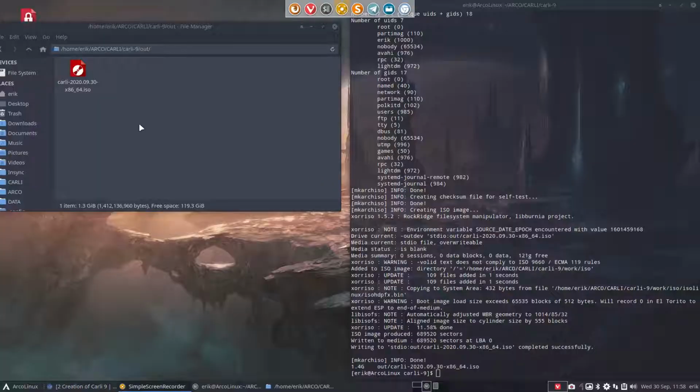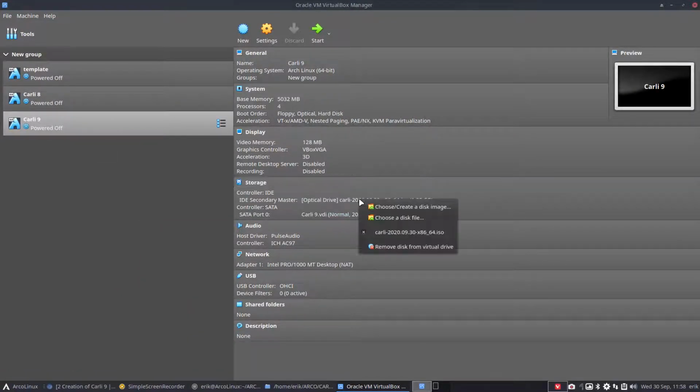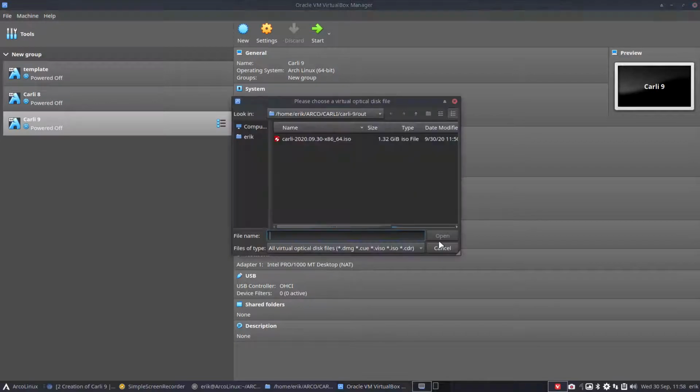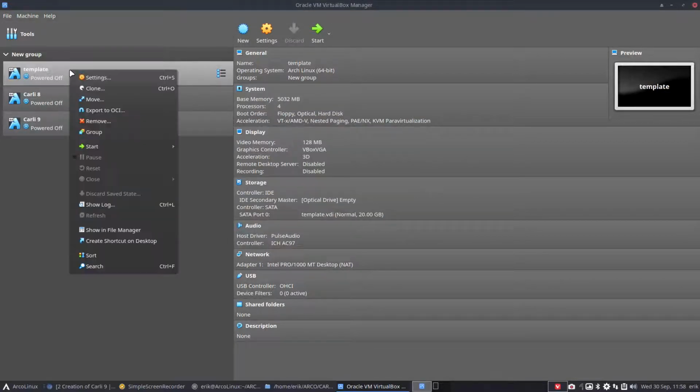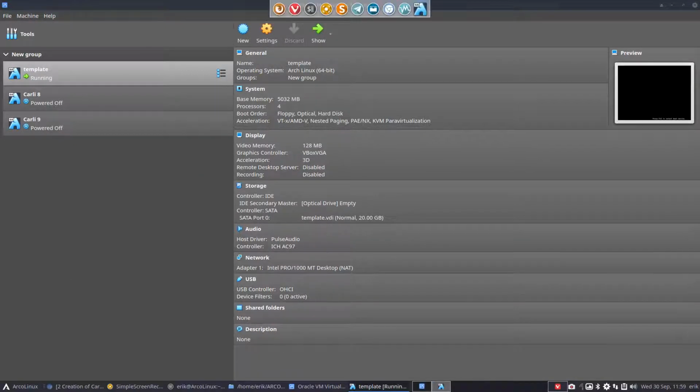Okay, so the last thing we've done is we've built an ISO. Basically Super F7, right? VirtualBox, it's installed already or not. We have Carli 9 here. We move to choose a disk file. You know what I do? I make a template, clone it, give it another name. It's all set. All the settings are okay.